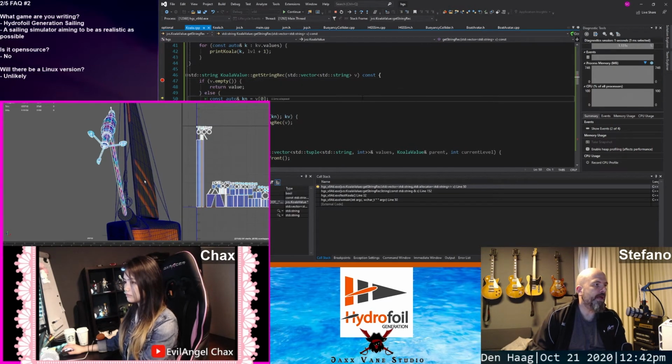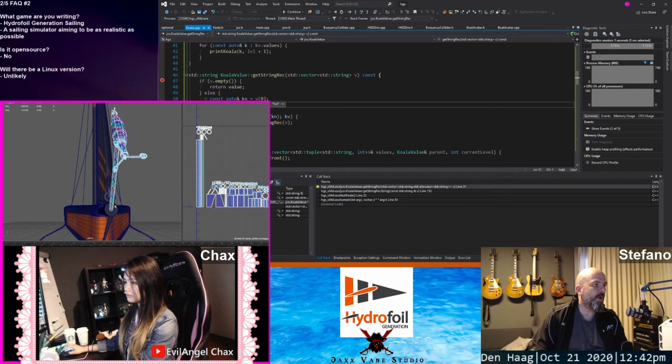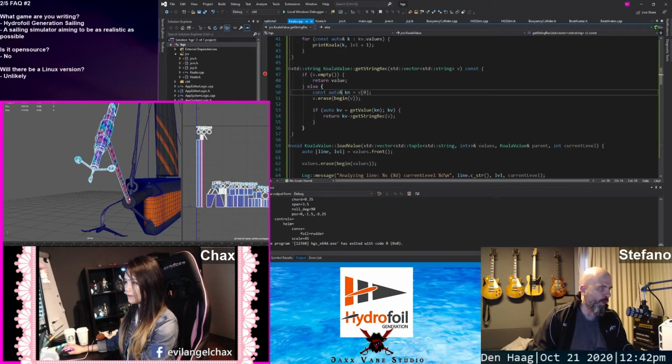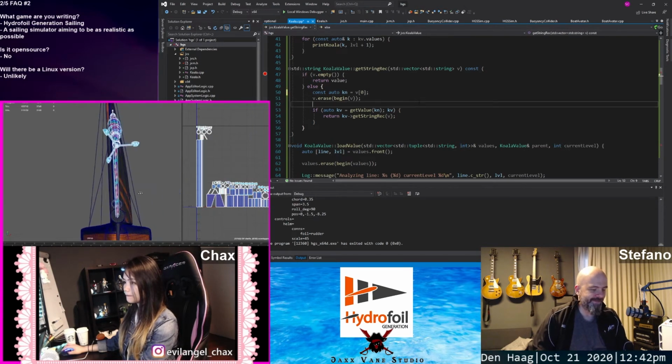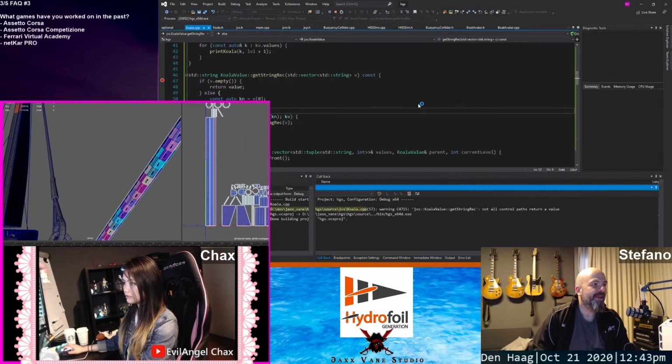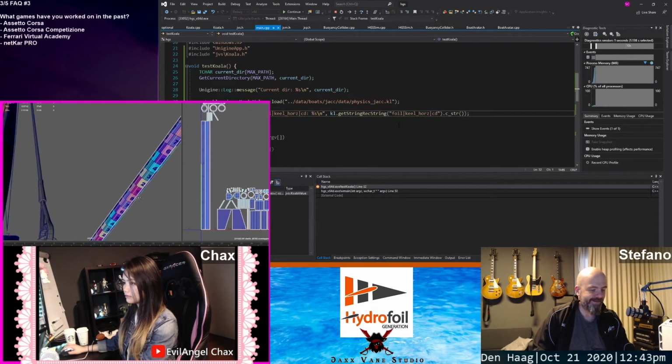Alright, we have 3 values. We get the first one, which is foil, and we... Okay. Right, C++. You cannot do that. You cannot do that.